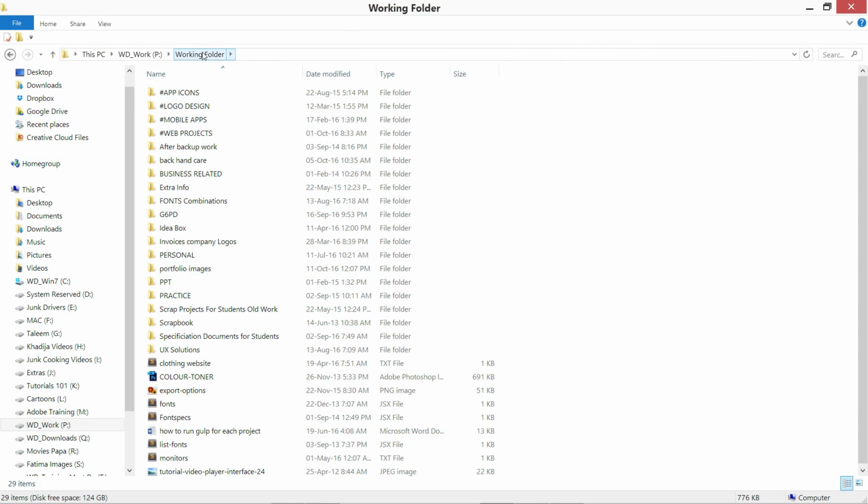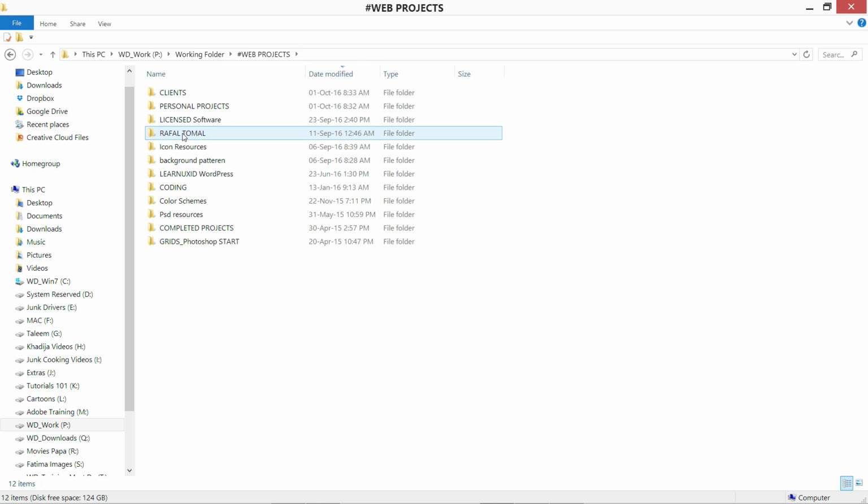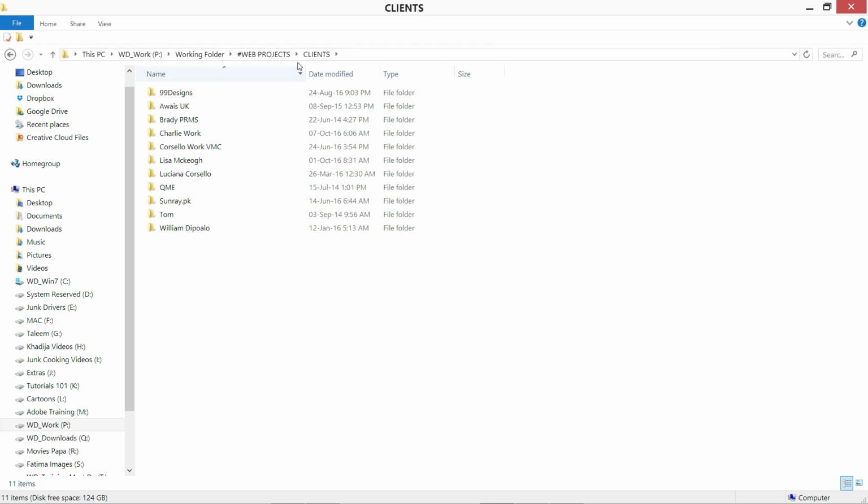Now, this is my main folder called working folder, and I have 4 main categories, like you can see over here: app icons, logo designs, mobile apps, web projects. Okay, so if you open up web projects, you can see over here clients. There are a few other things for my helping resources. These are basically resources. So the main folder is clients. So when I open clients, you can see 99 designs, Awas UK, Brady PRMS, Charlie Work, Corsello Work, Lisa McKeog, Luciana. These are all my clients. Okay, QMe, Sunray, Tom, William DiPello.